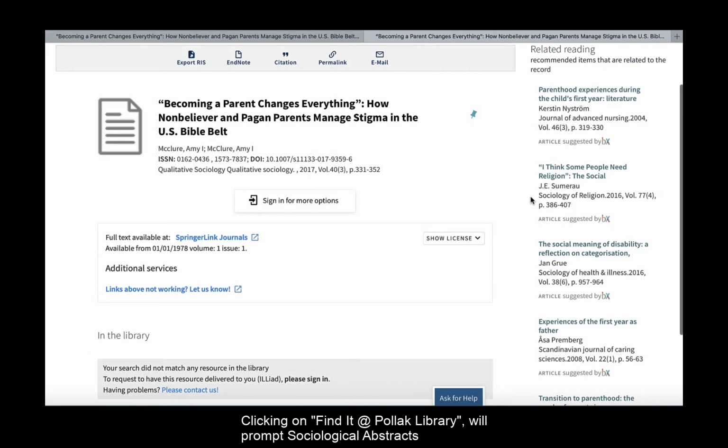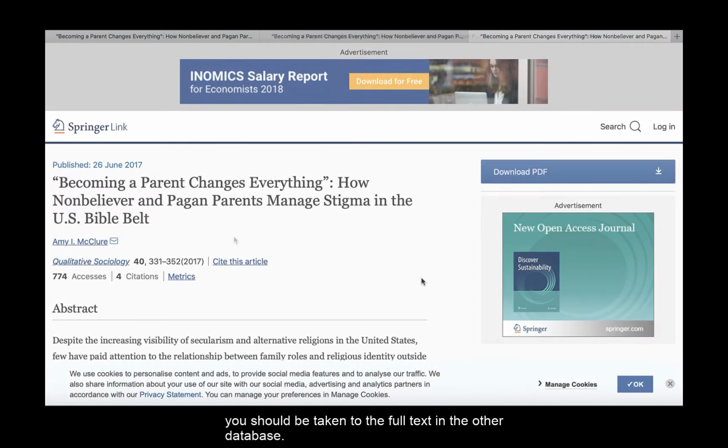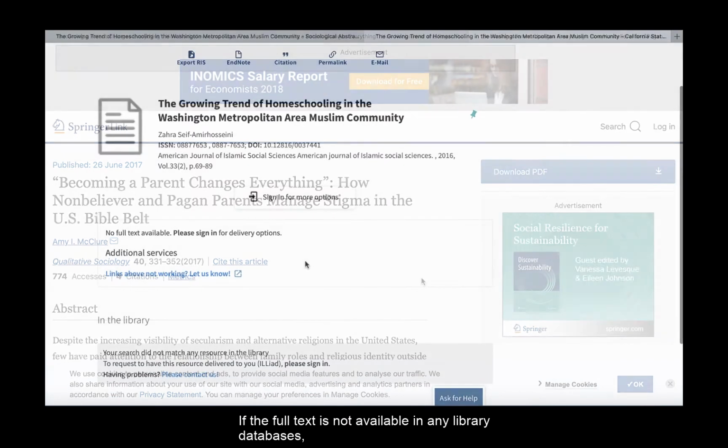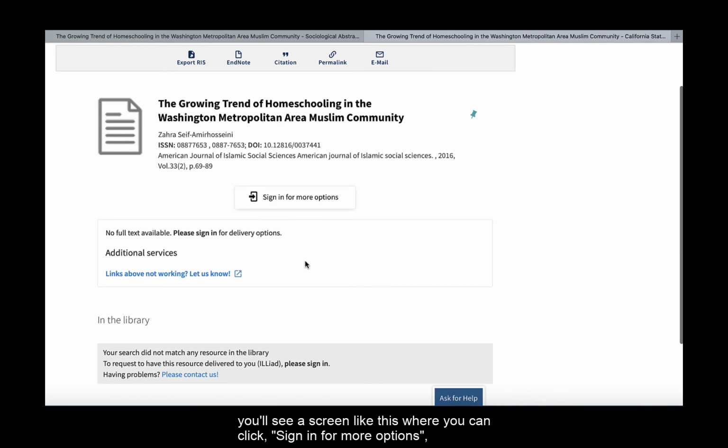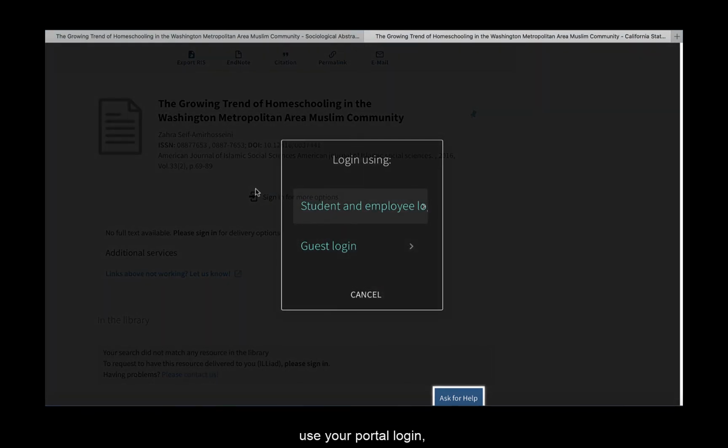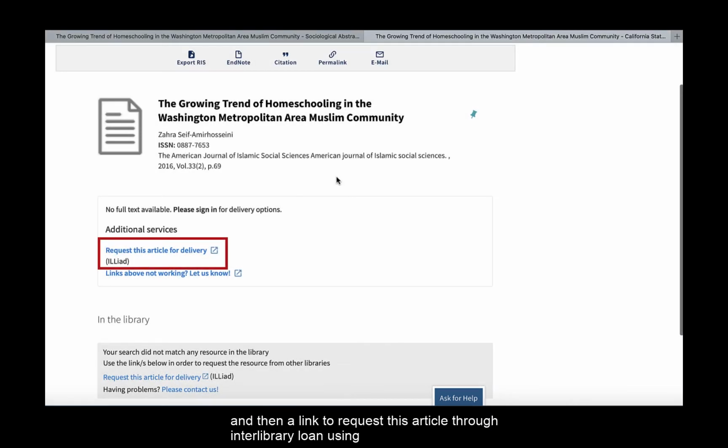Clicking on Find It at Pollock Library will prompt Sociological Abstracts to check with the other library databases. If the full text is in any of those, there will be a link to it. And if you click on it, you should be taken to the full text in the other database. If the full text is not available in any library databases, you'll see a screen like this where you can click Sign in for more options, use your portal login, and then a link to request this article through interlibrary loan using ILLiad will appear.